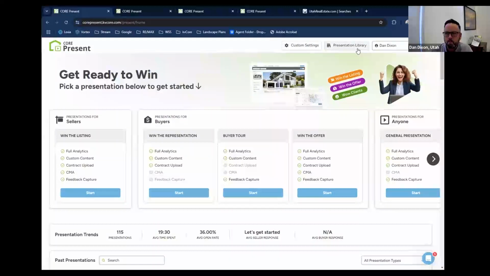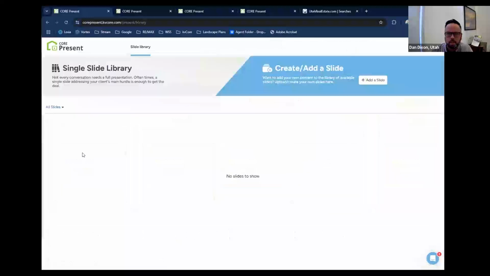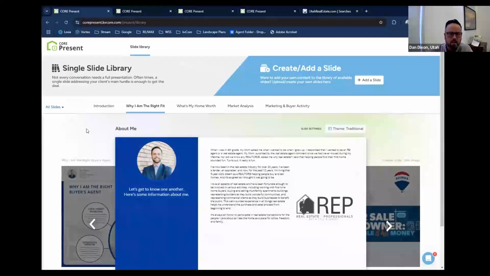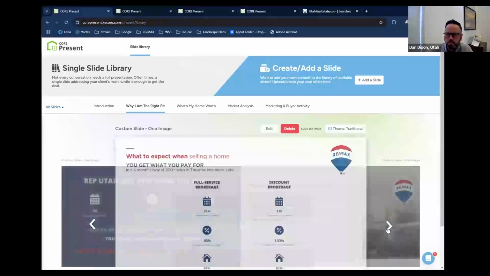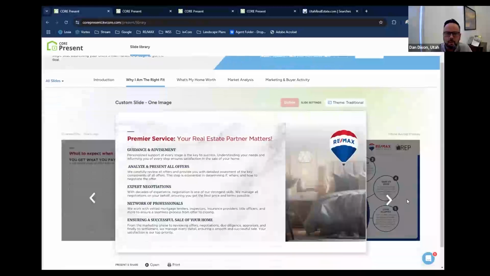Up here on the top right, once we're in here, we can click on the presentation library. There'll be several things in here that are preloaded by our marketing team that are awesome that we can use. And then there's also the ability to create your own slides. Everyone will have slides that look like this: The premier service, your real estate partner matters. You can click on these slides and have them be in your slide deck as an option when you create Core Present.